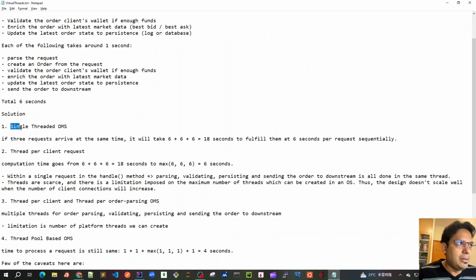That's what we learned about the single-threaded OMS: if there's only one thread serving one order at a time, each step takes 1 second, so it will take a total of 6 seconds. If there are 3 requests coming at the same time, the other 2 requests have to wait, and that's why the overall time taken to serve 3 requests would be 18 seconds, because it's all sequential with a single thread.